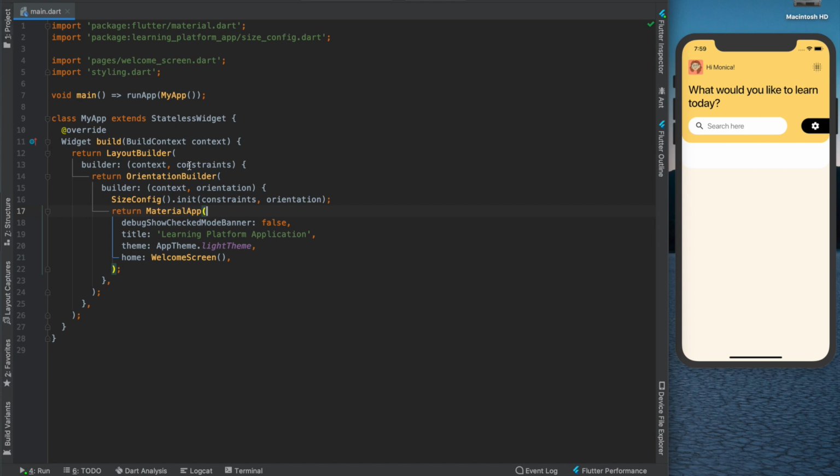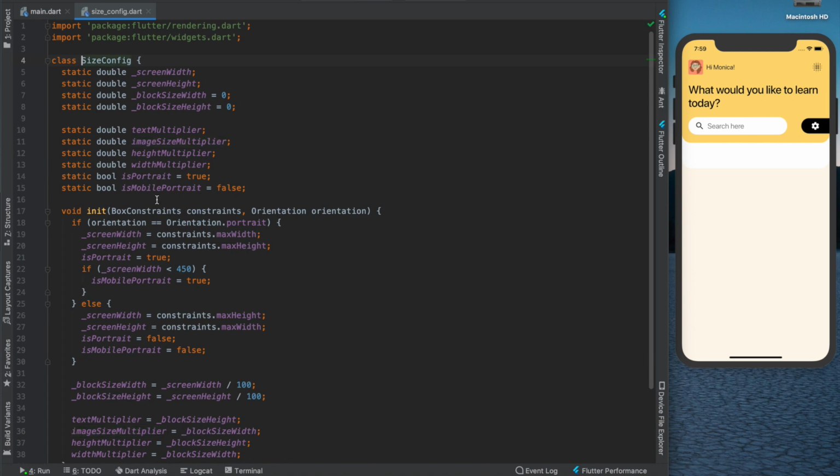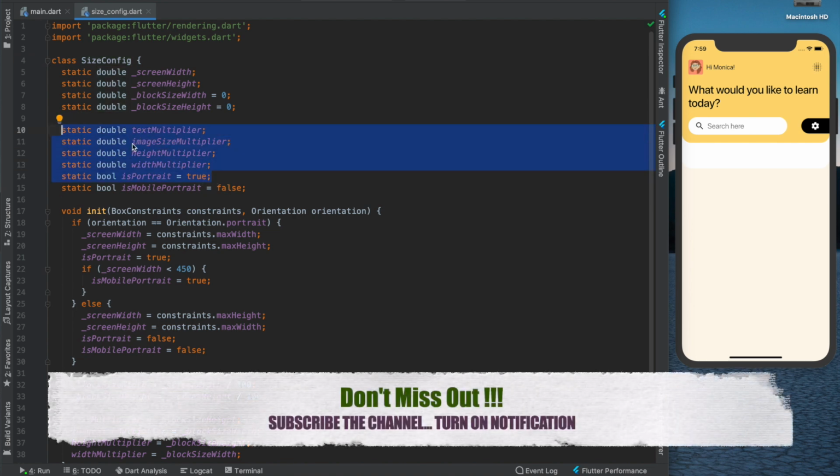So in the previous video, in the first part, for creating a responsive layout, we actually used size. Let me go to this size config. From the previous part, we had these things: text multiplier, image size multiplier, and height multiplier. And I think we didn't have this. So we had only three parts, right? I have added three more.